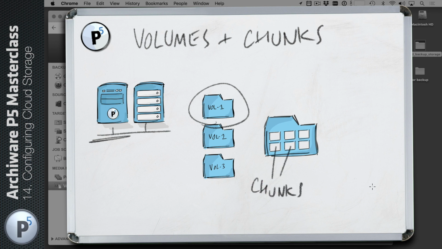So these white squares in my volume here are chunks, and those are basically smaller files, and those are uploaded and downloaded to cloud storage, and they're smaller so that it's more convenient and you're not uploading and downloading any more data than you need to. The default is 128 megabytes for a chunk. So your volume, if it was, let's say, 500 gigabytes in total, might contain many hundreds of these chunk files.